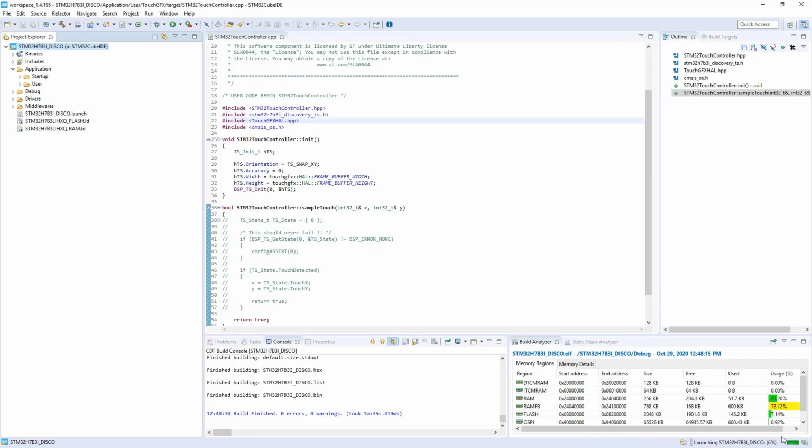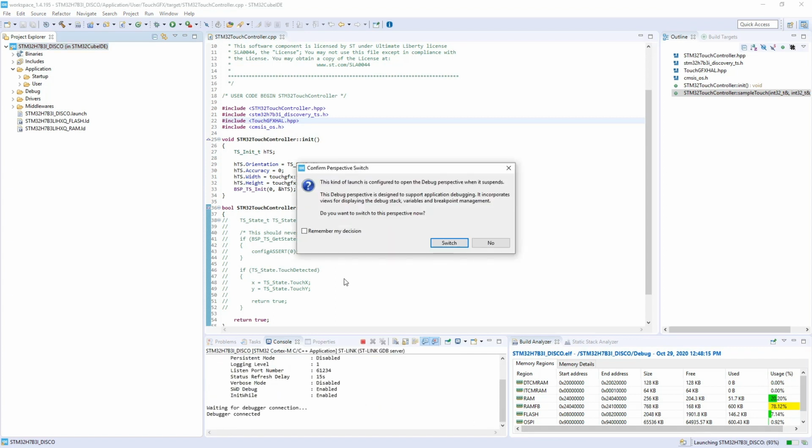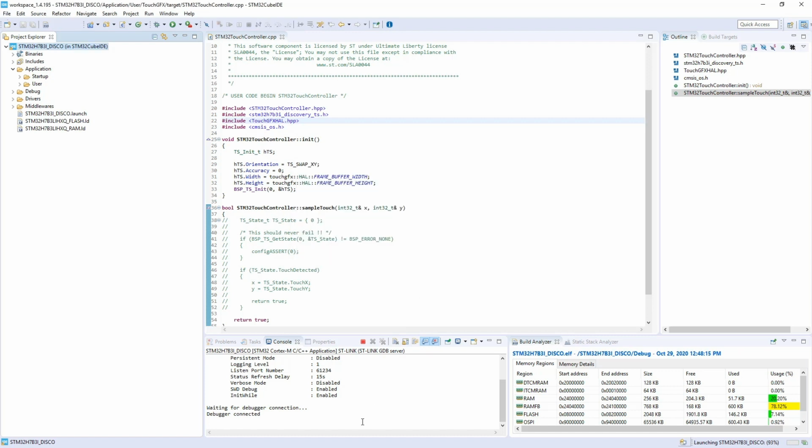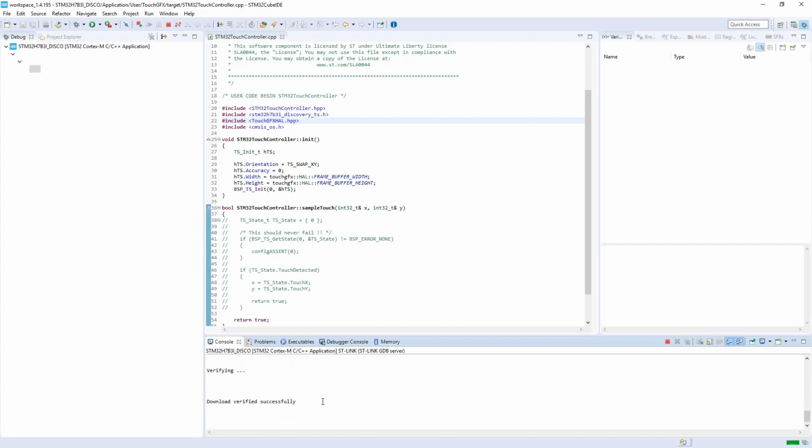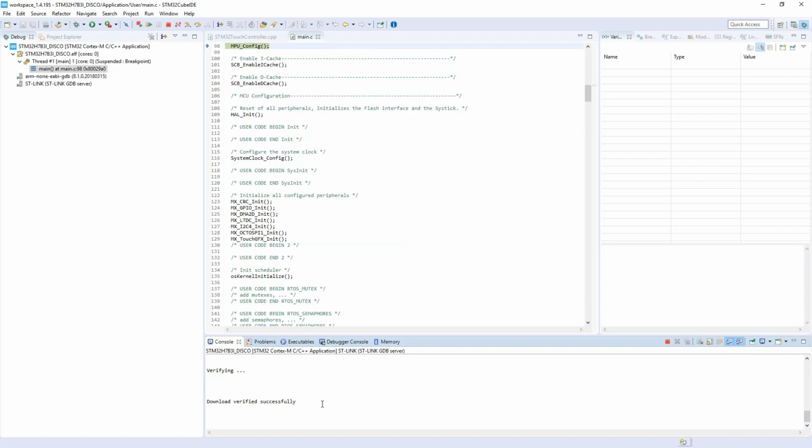Here the debug session starts. Here we see that the debugger established the connection. Yes, switch. We can follow here debug messages, connection, and the reset flash, internal flash memory, external flash memory verifying, download verified successfully, and then we're ready to execute the code by clicking on resume or F8 on the keyboard.